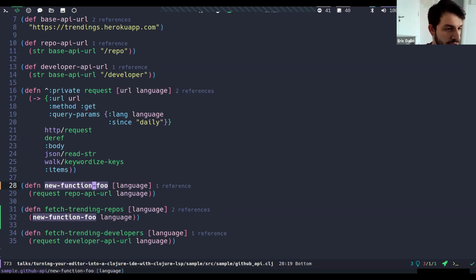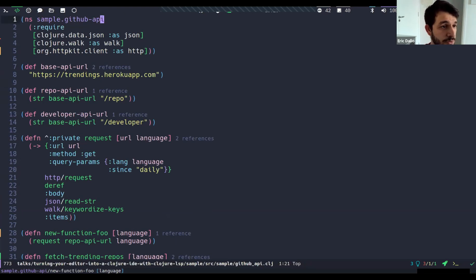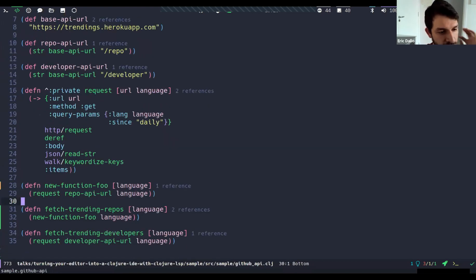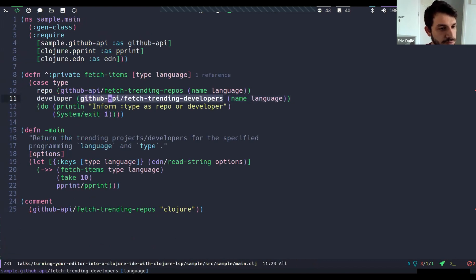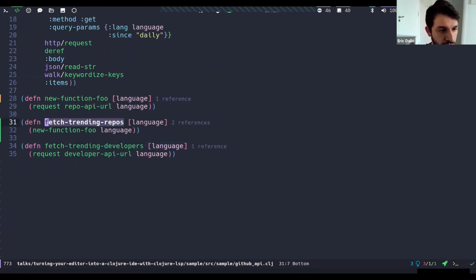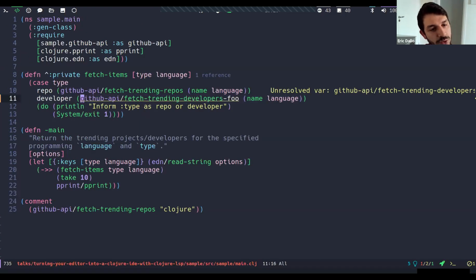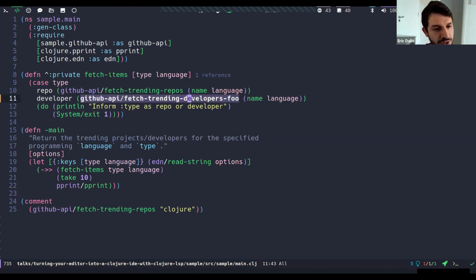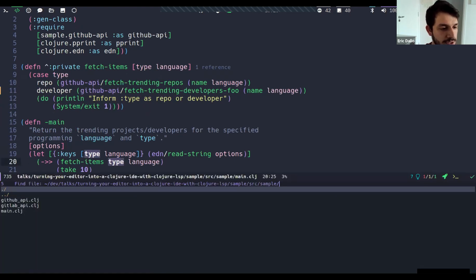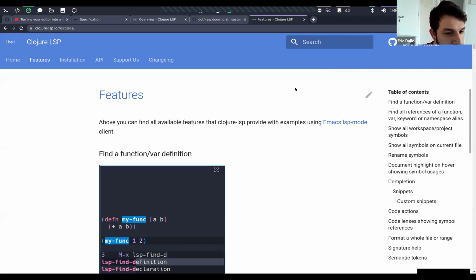This works for variables, for locals, even for namespaces, which will rename the file as well, and all other references. We can try on this public function here. So the fetching changing developers is being used here. We can try to rename it to foo, and we can see there is the foo function right now.